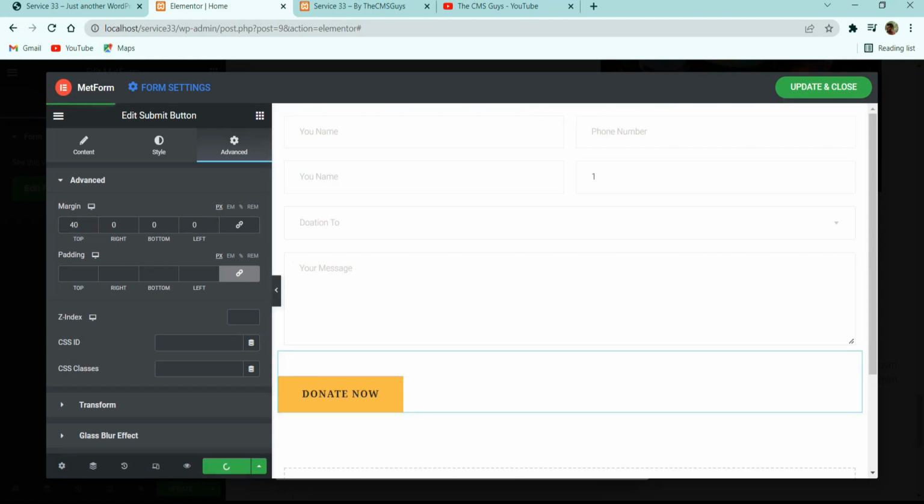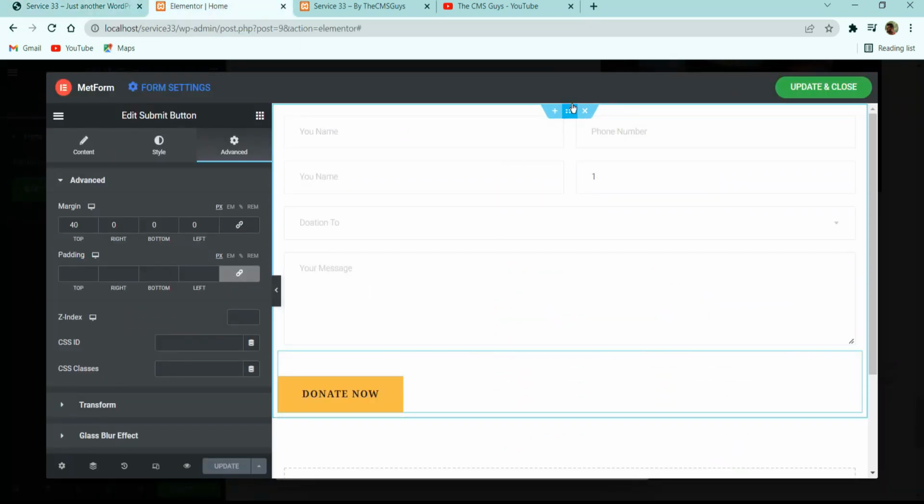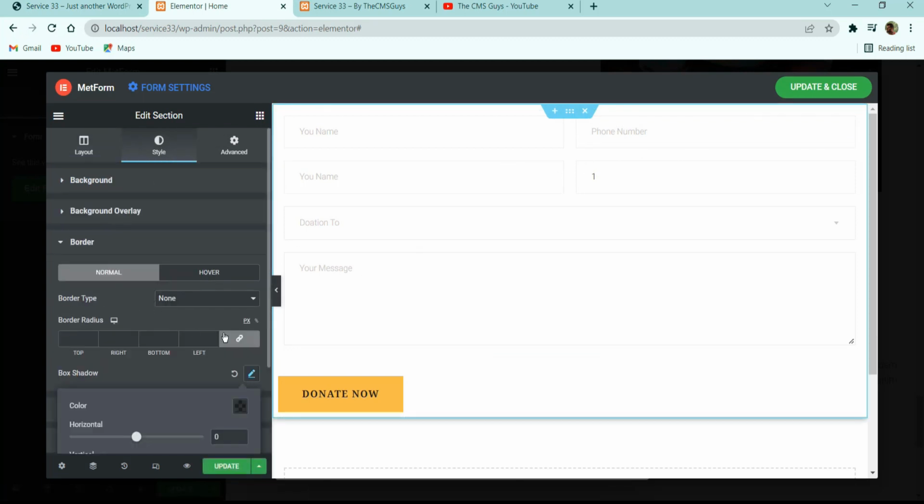Now let's click on update. After this, one more thing is left over here, if you have noticed: this one has a box shadow. So how can we do that? For that we can go to this main section setting, and here in this border part we can enable this box shadow, and we can give it a box shadow if you want.